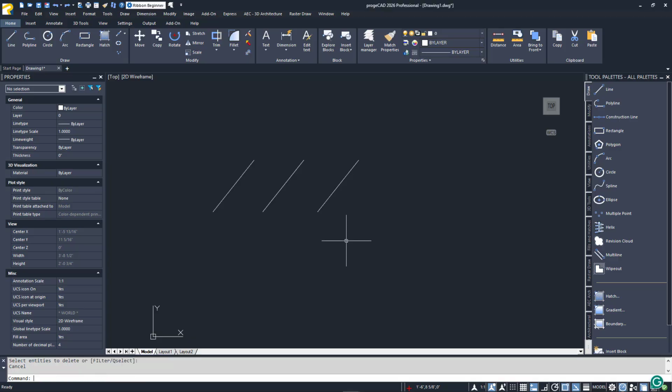Finally, there is a fence option, accessed by typing F at the selection prompt. This option allows you to draw a crossing selection path. Any entity that is touched by this path will be selected. Just hit enter to exit the fence option and return to the single entity selection prompt.